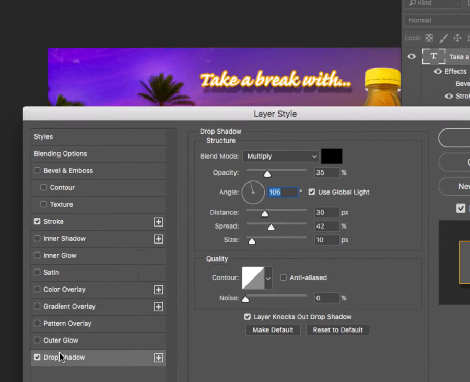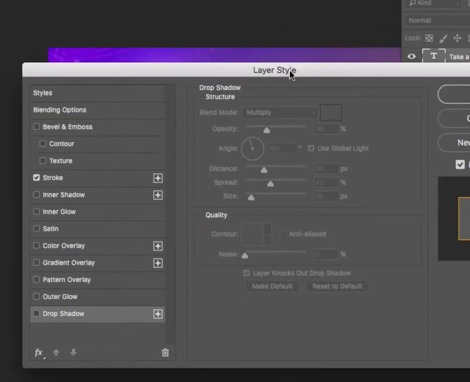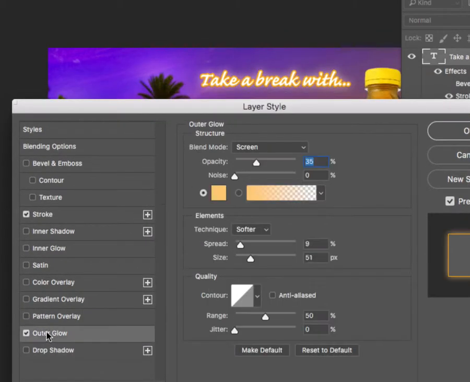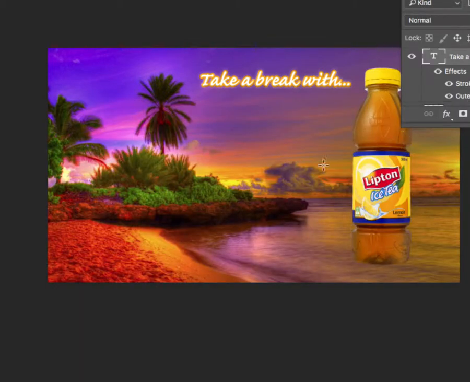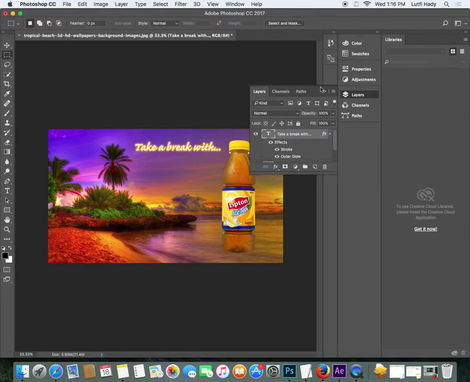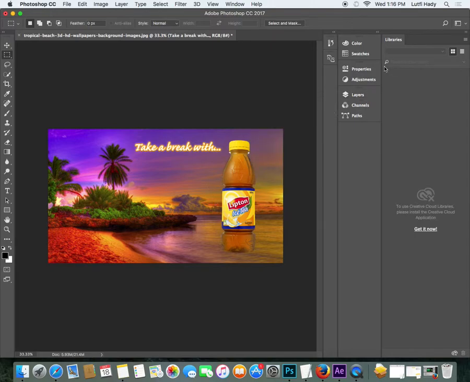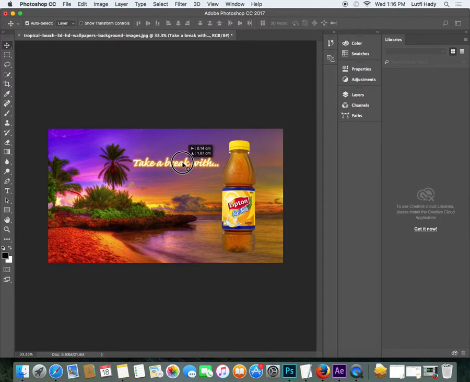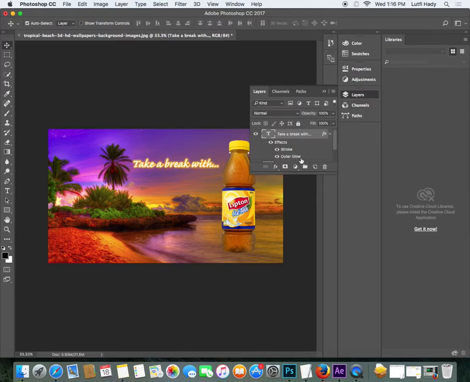In this case, we won't use a drop shadow. I don't think we need it. The outer glow I didn't mind, but maybe I'll bring that back a touch. The cool thing about these layer effects is that when you bring them into After Effects, you can actually animate them as long as you import them in the right way. So there you go. What do you think? Do you think my client would be happy with this artwork?